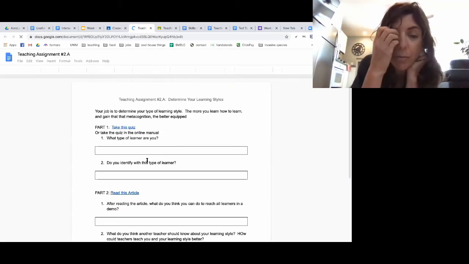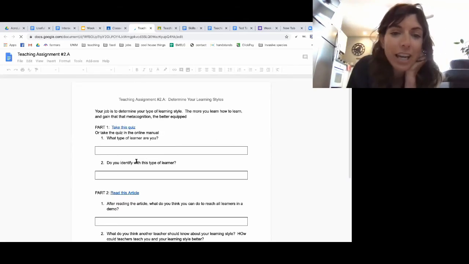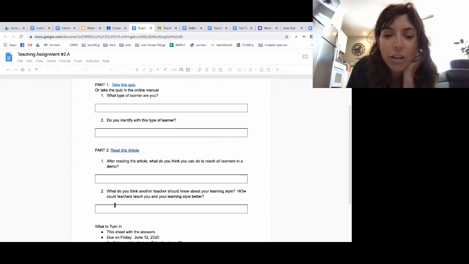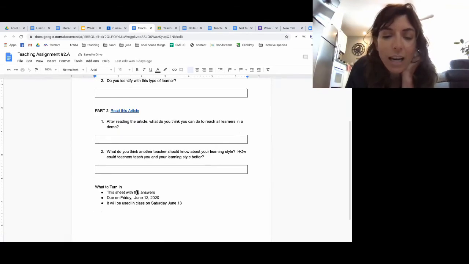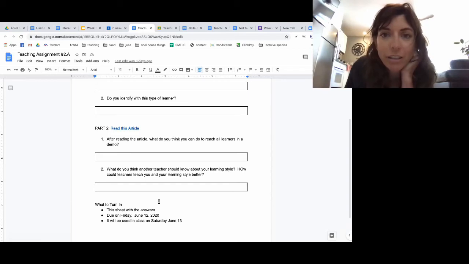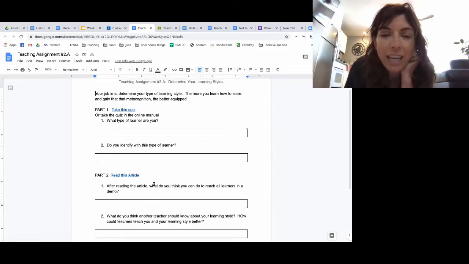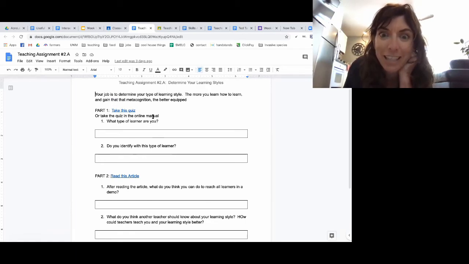This is just a teaching assignment where you're going to take a quiz about your learning style, and you're going to write down what your learning style is. And then you're going to read this article, and after reading the article, you're going to answer these questions. This is due Friday because we're going to use it in class on Saturday. This shouldn't take you too long, but it should be somewhat doable. So if this is freaking you out and you cannot do it, don't worry, just talk to us. It shouldn't take that long. It's kind of fun. It's self-reflective of who you are as a learner. There's also a quiz in the manual that I did not link. I forgot to link it. But you can find it in the manual also if you don't like this quiz.